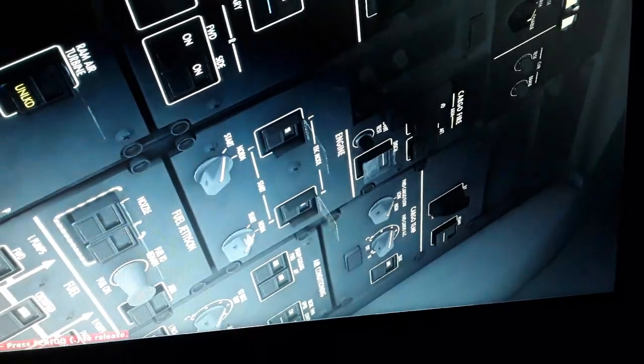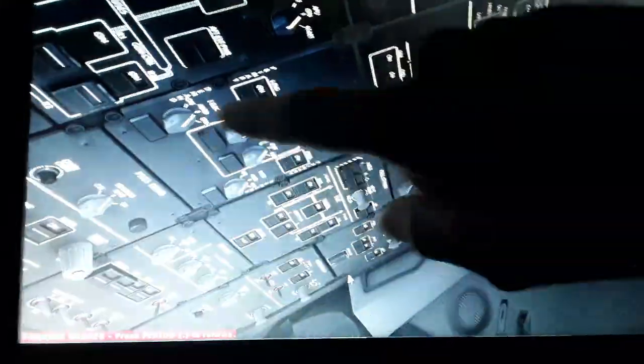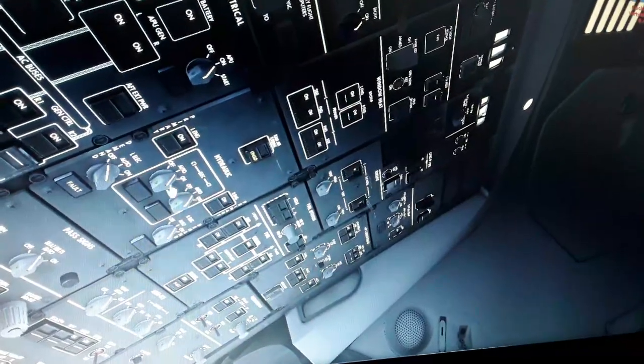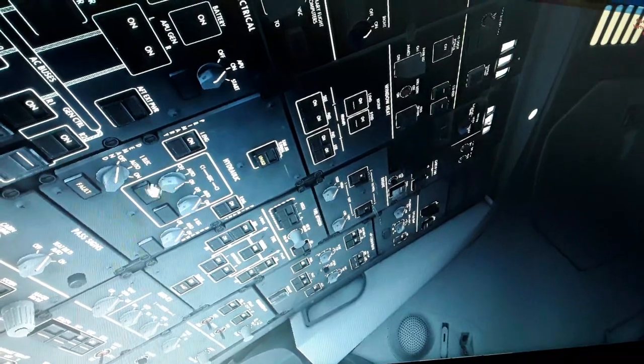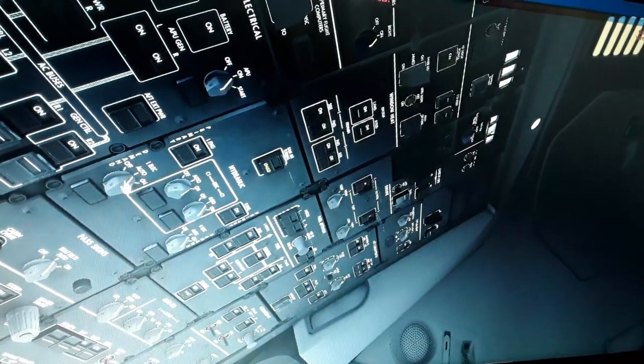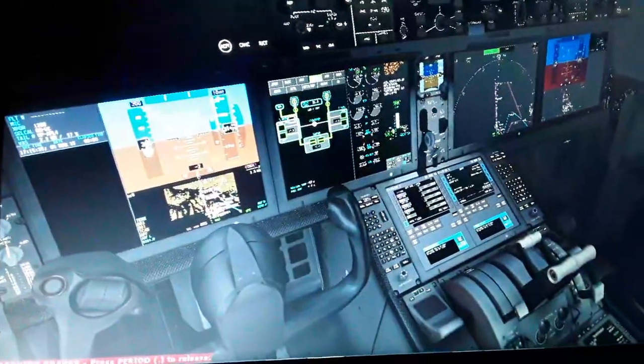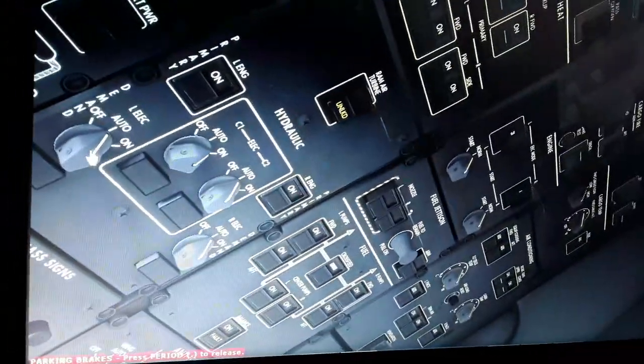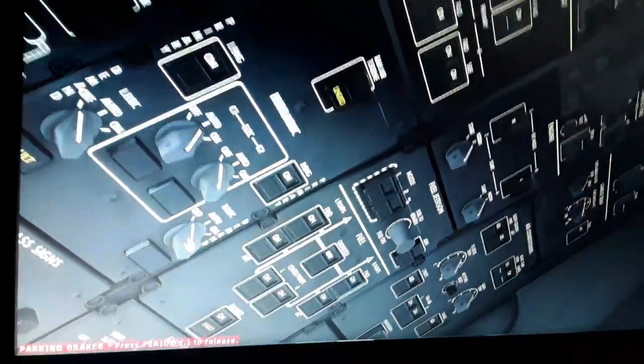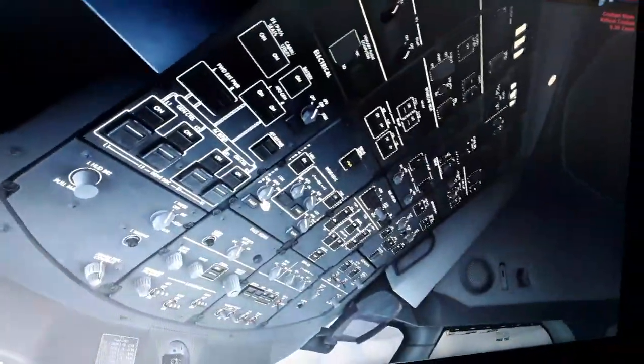So we have also the electronic engine control for the engines. Over here, the auto start on. So I'm gonna show you also how to use the auto start. So the hydraulics, you can turn off all the hydraulics. Maybe we're gonna have some hydraulics failure, you're gonna see. So we turn off all the hydraulics, turn them on again.